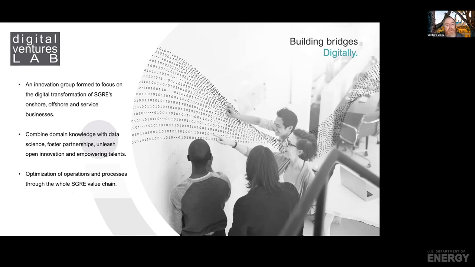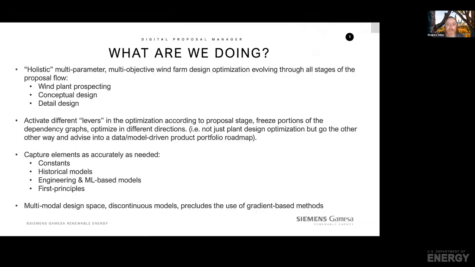And through going through this path, what we're doing is basically optimizing all the operations and processes throughout the whole SGRE value chain. So not just things that are of interest to the atmospheric modeling community, but also business processes and things like that. But today specifically, what I'll be talking about is our digital proposal manager.